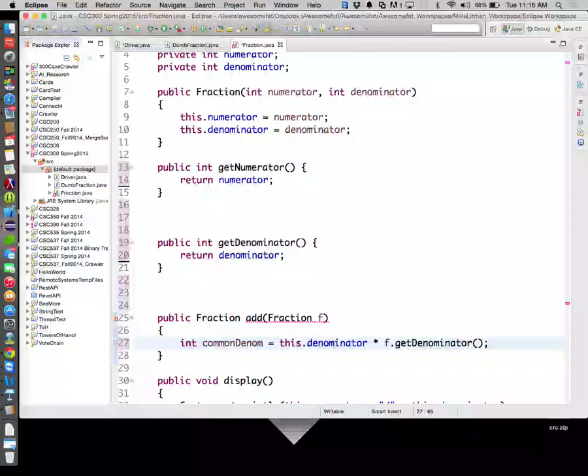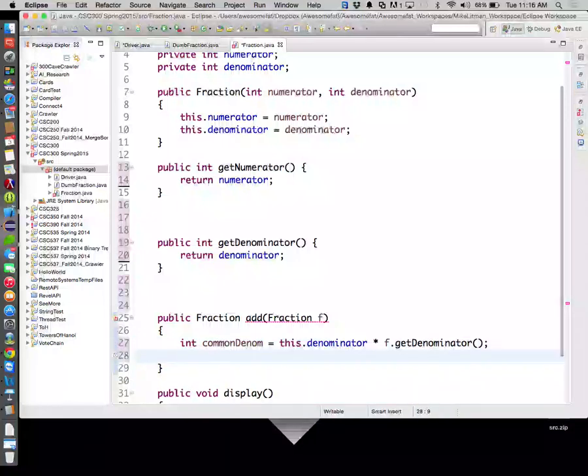Then our semicolon there. That make sense?